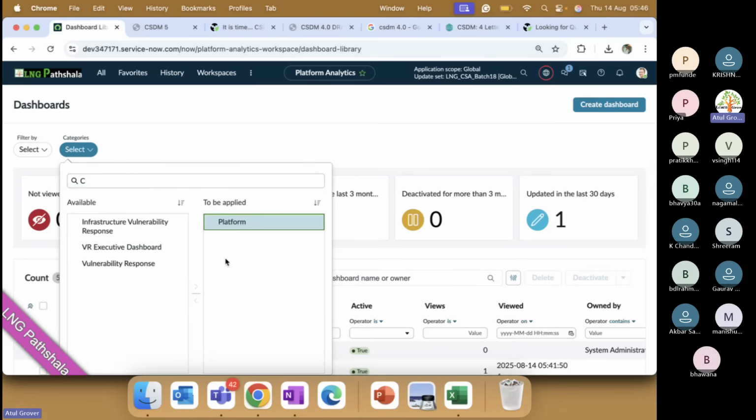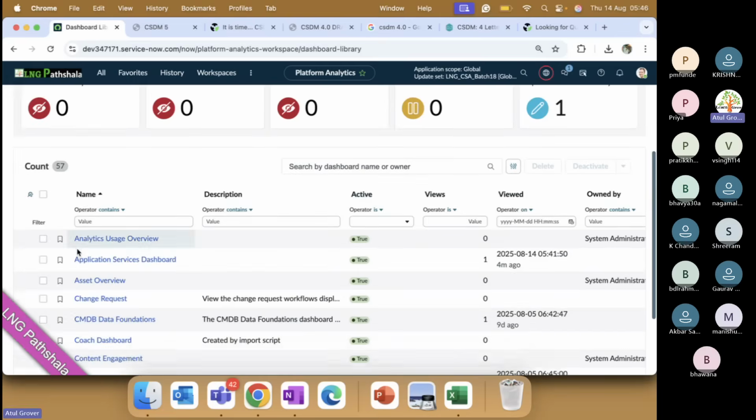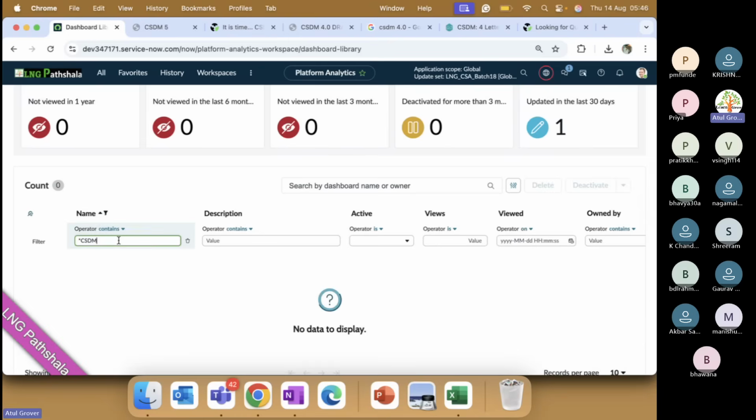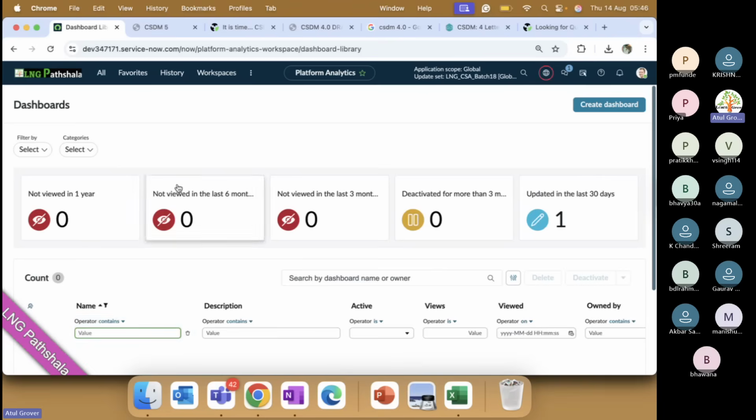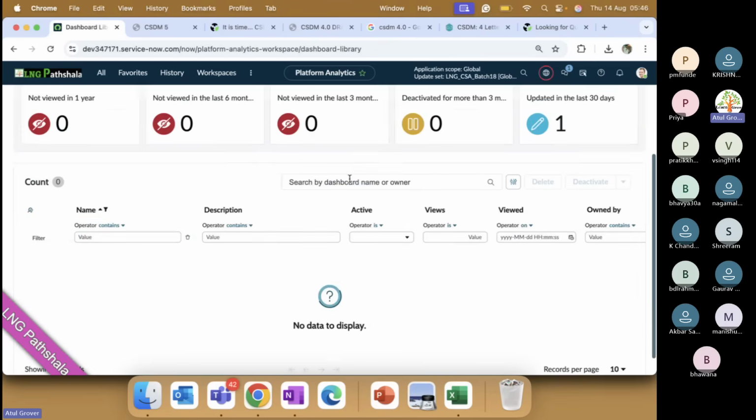Or I can see here CSTM, CM. No, there's nothing. So it means they moved everything there only. Let me remove this and search here. There's nothing, okay, no problem, leave it then. So we'll discuss these dashboards in a separate topic. All clear about CSDM now, 5.0.